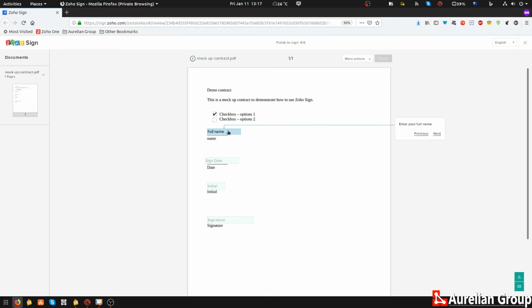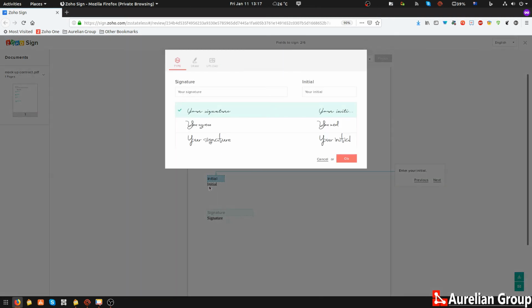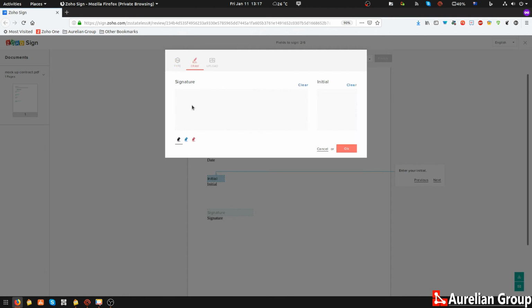Then you can enter your full name. So if we go to full name here, then you can enter my name. Sign date, it will automatically populate the sign date. Your initials, now you haven't as a guest user made your profile yet, so you can choose to draw your signature with a pen. Let's do, so that looks like a signature, and you can draw an initial.